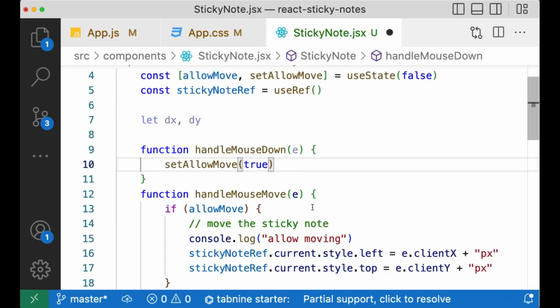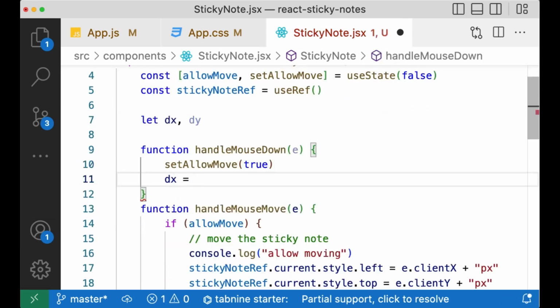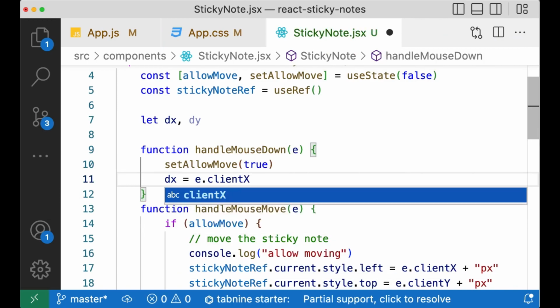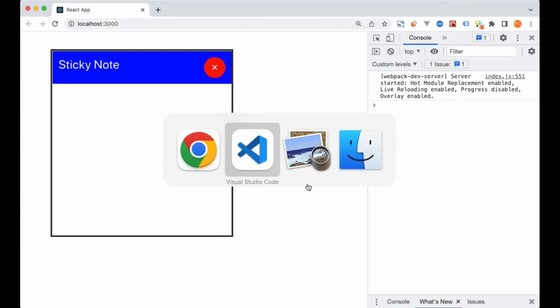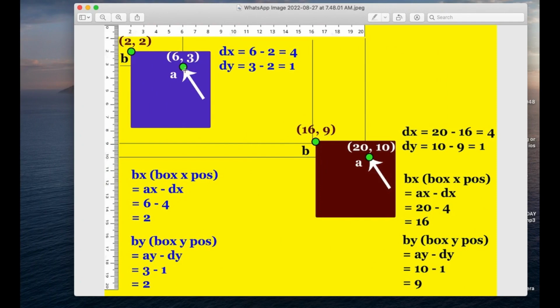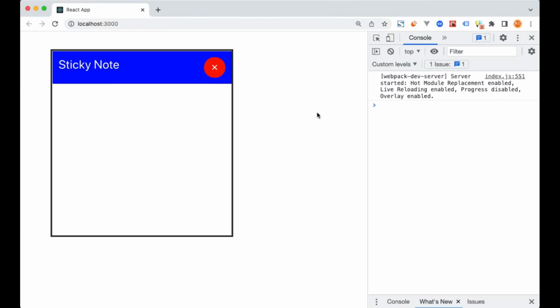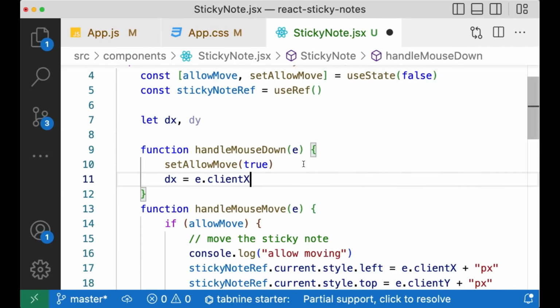Now how do we get the differences? dx equals e.clientX, which is our current cursor position. If I go here, the current cursor position is this one. Say for x it is 6 and for y it is 3. From here I want to get the left position, the x and y position of the current box. I don't want the cursor position, I want the current x and y position of this box. To do that, we have a couple of methods.